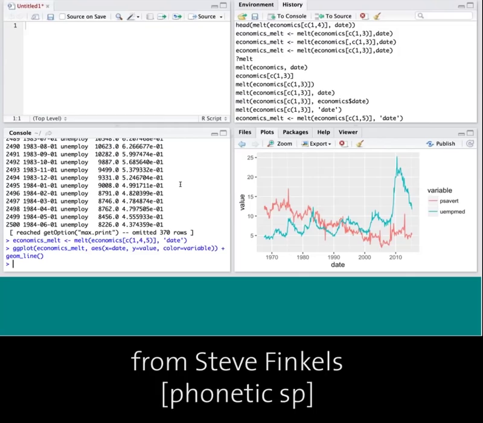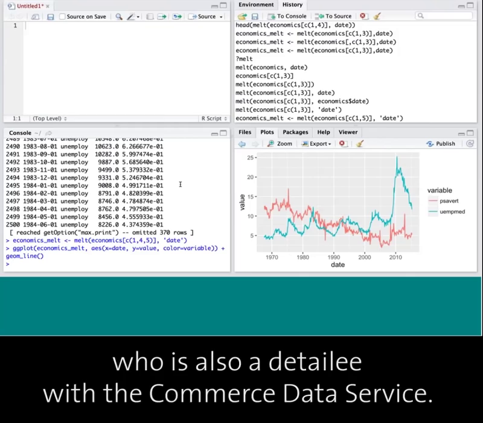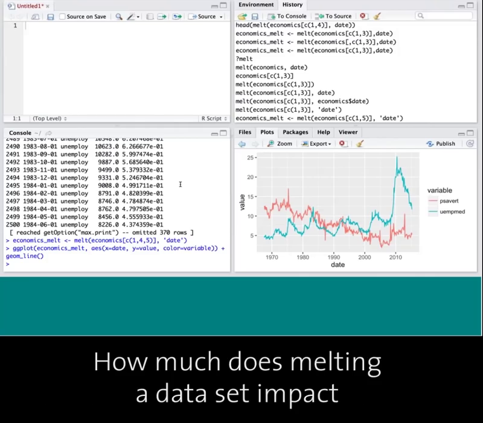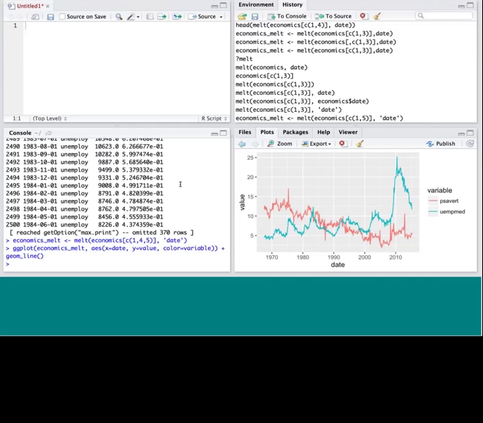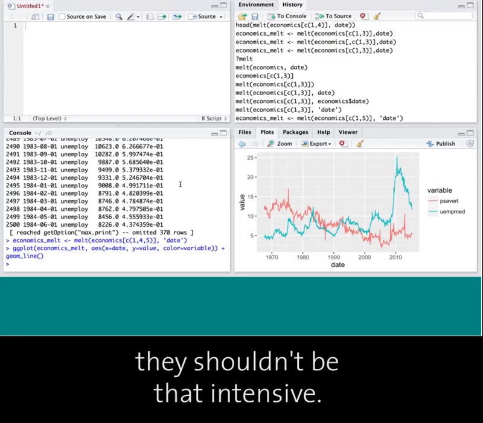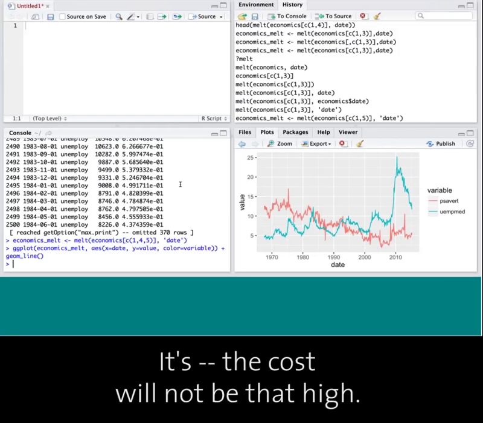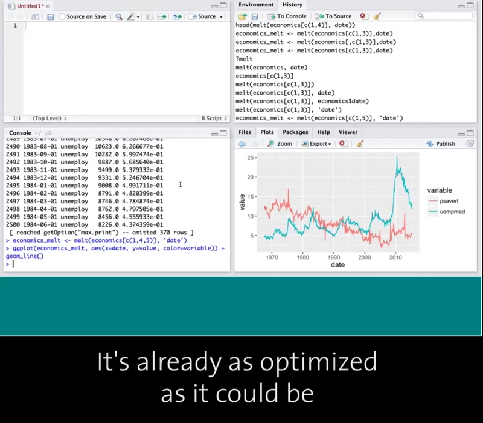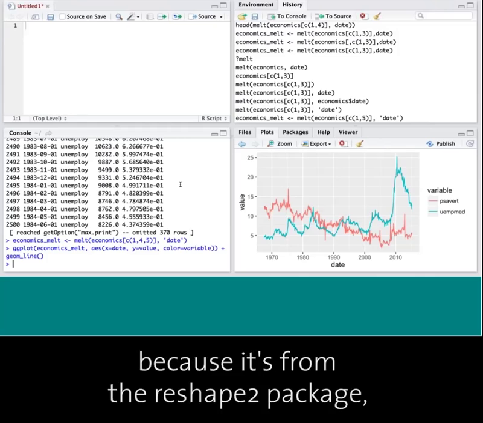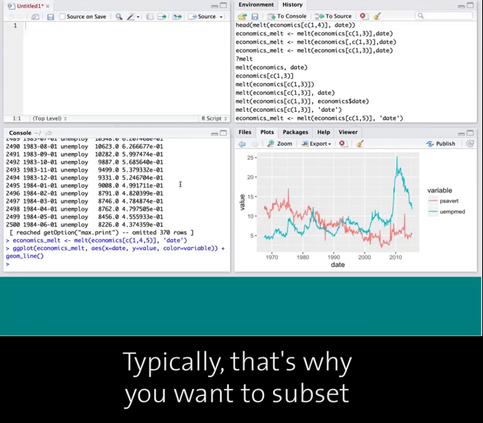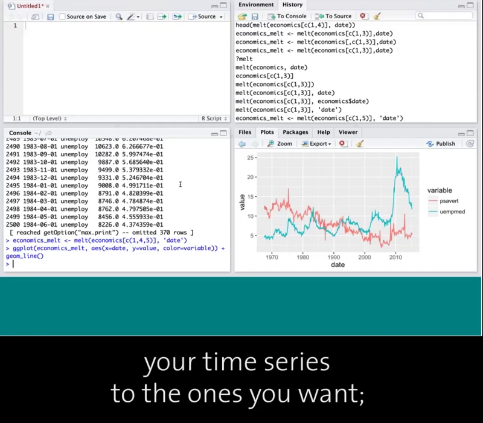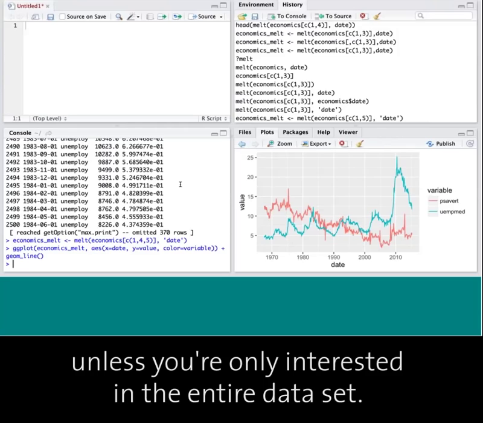We have a question from Steve Finkelstein, who is also a detailee with the Commerce Data Service. How much does melting a data set impact performance? Is best practice to only use the melt function on smaller data sets? So for most time series, it shouldn't be that intensive. The cost will not be that high. It's already as optimized as it could be because it's from the Reshape 2 package, which is highly mature. Typically, that's why you want to subset your time series to the ones you want. You don't want to pass the entire data set unless you're only interested in the entire data set.